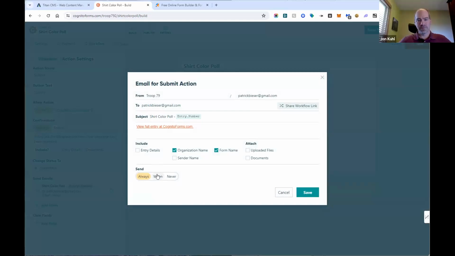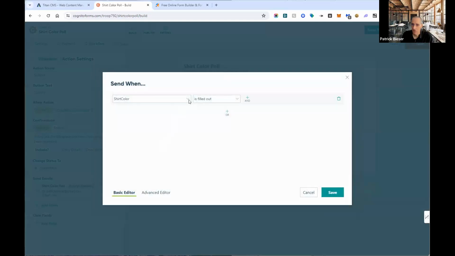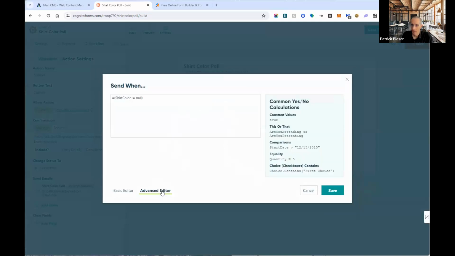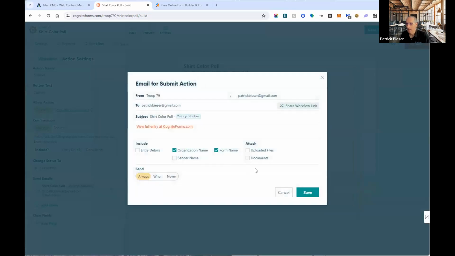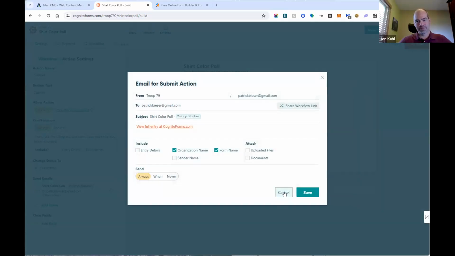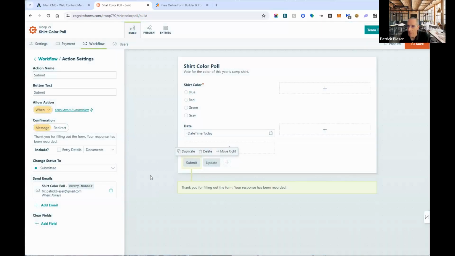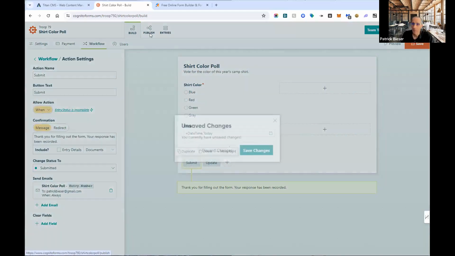So when such and such shirt color is blue, then send it to Bill. And if it's red, then send it to Jim. So these are sort of conditional logic type things that you could build in here as you're going. So once it's all done, you publish.